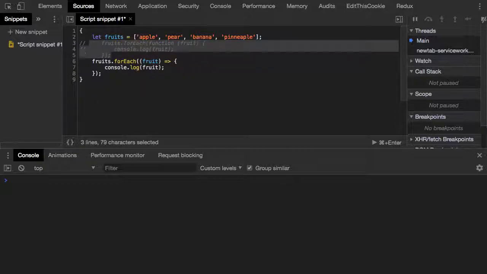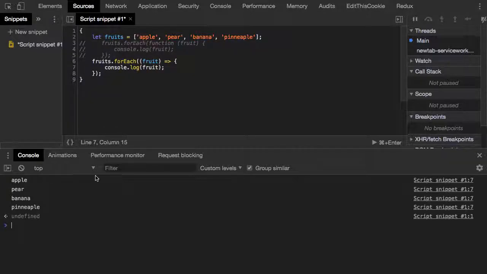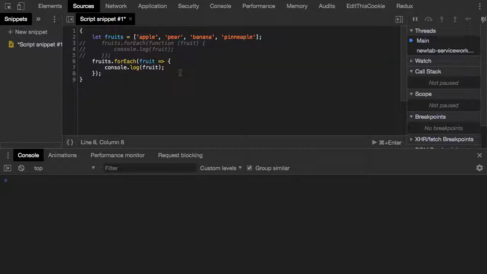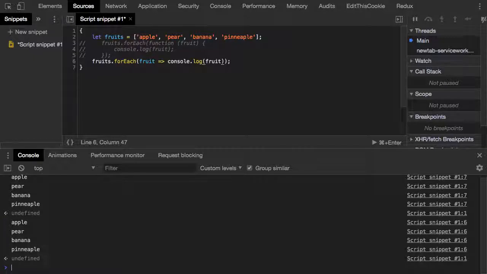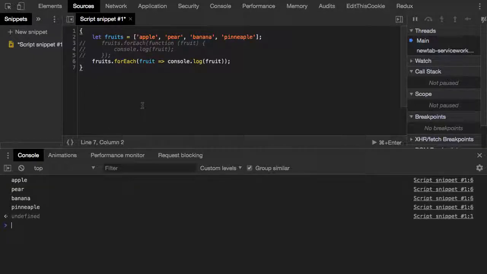So if I just run this example, we got the same result, right? We can even simplify this further. For instance, we don't even need the parentheses. We can make it even simpler. The same thing. And we can even make it more simple. Look, we can make it in a single line. That's it. It's all about the same thing.